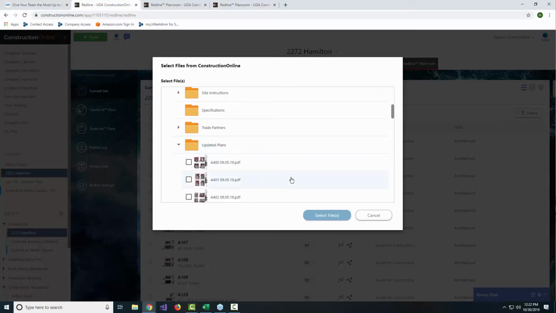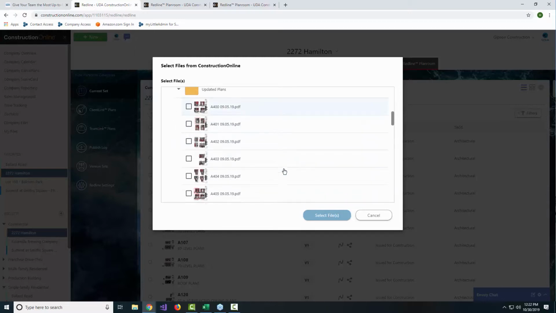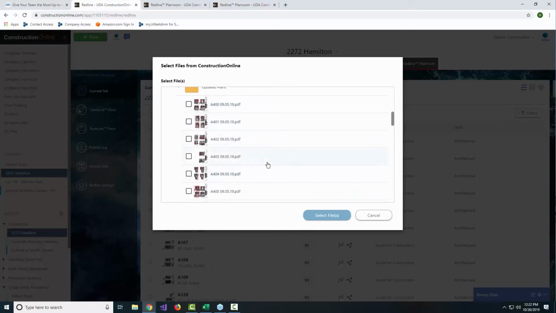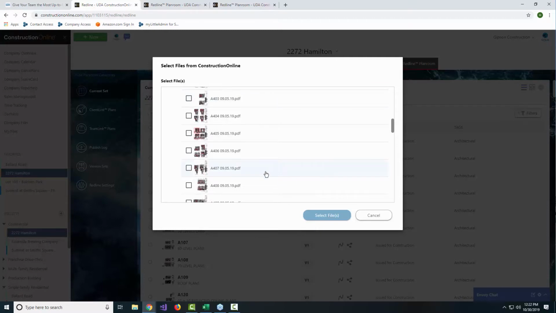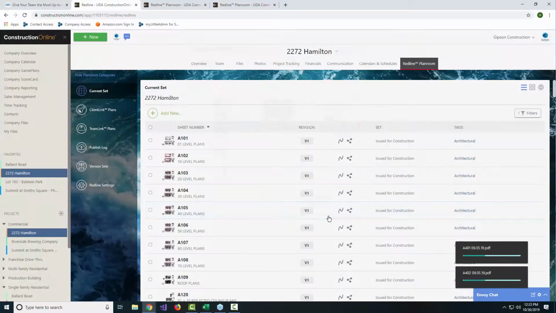Now, what I've received here for these particular revisions is just some single page revisions. So rather than an entire complete set, I just have a few that have been sent over from the architect as individual sheets. So if we needed to go ahead and upload all of those, we can. We'll just pick a couple of these. We'll do 401 and 402.